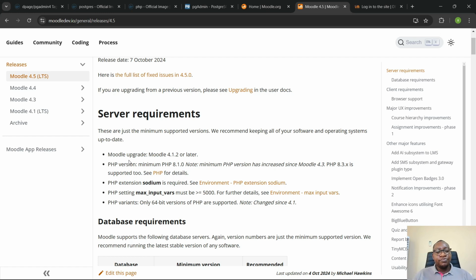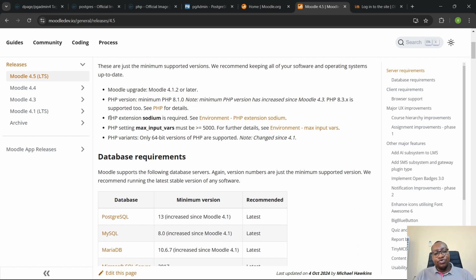That's the minimum. If you look at what you have here also, it tells you that a PHP extension, the Sodium extension, has to be installed or enabled as part of the PHP extensions that you need. Another thing is that it says the PHP setting max_input_vars should be greater than or equal to 5,000.